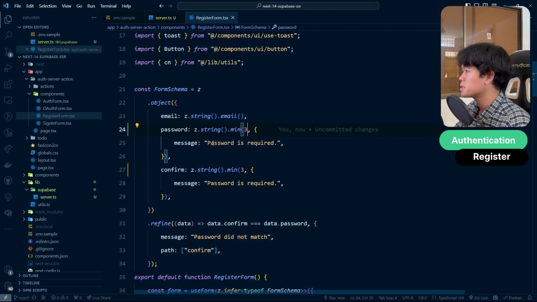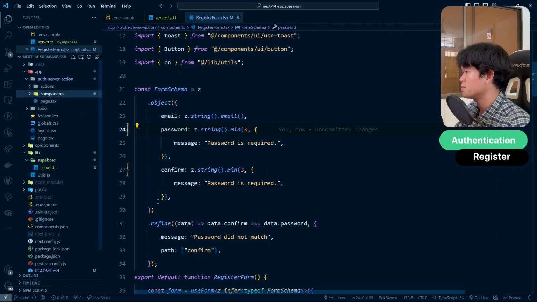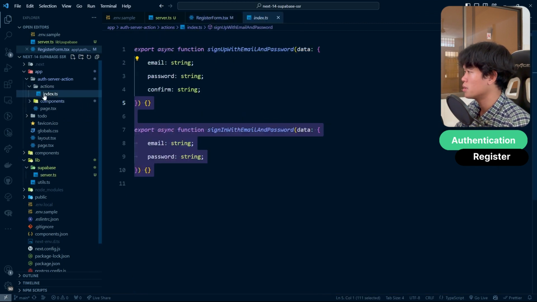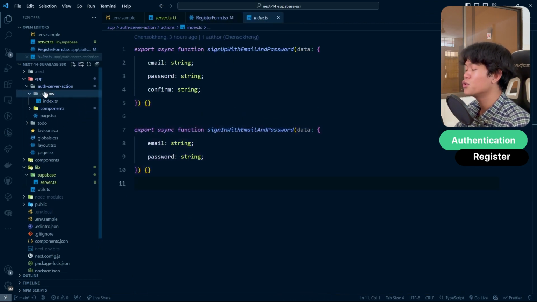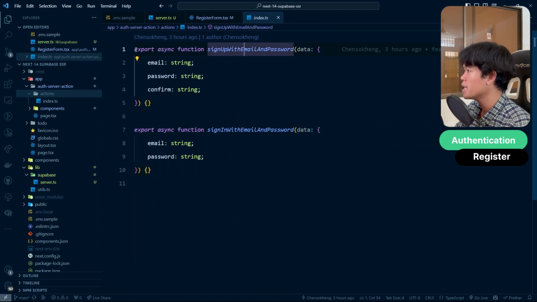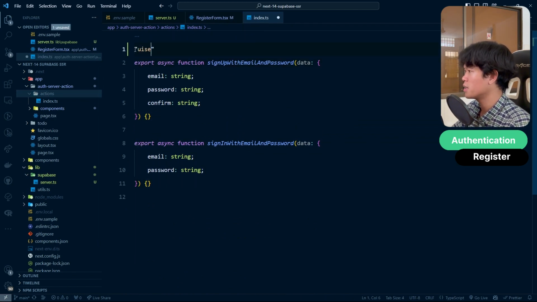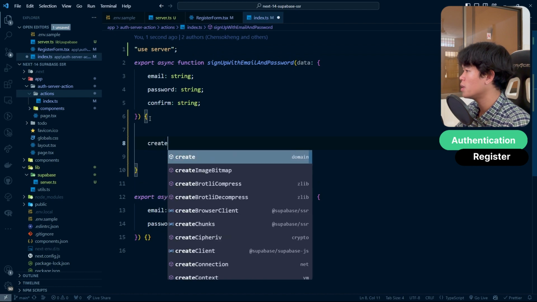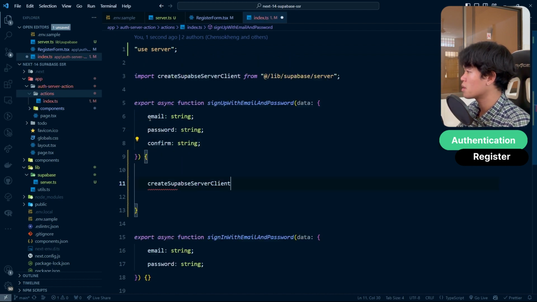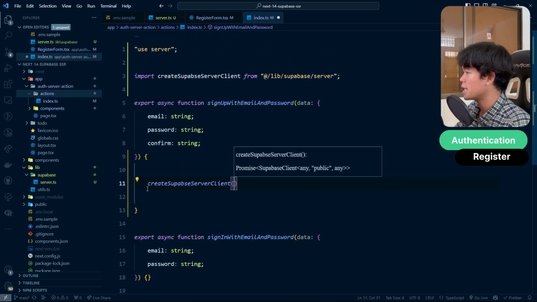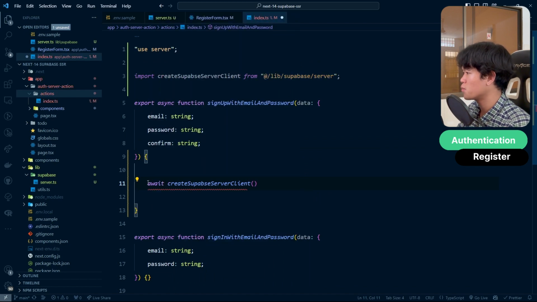All right, so right now let's create an action that gets this data, and then calls to log in the user. So you go into the action right here. I have created 2 functions for you already. So right now we can convert this one to use server, and then we can save this one. And then right now we can call the function that we just created, called supabase server client, and we need to do the await for this one as well.